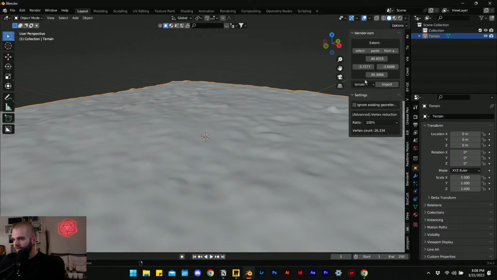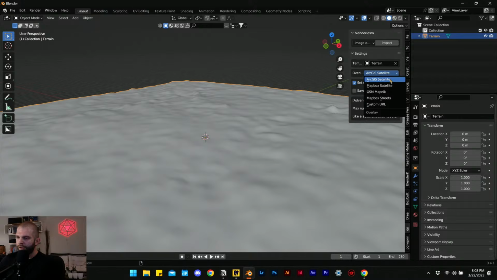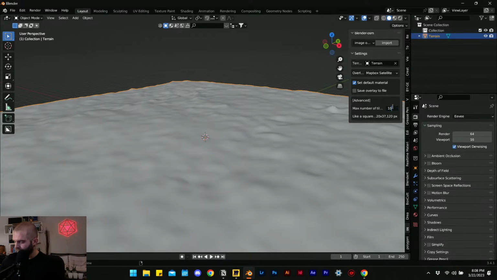Moving on within the plugin, going back to that tab, we switch from terrain to image overlay, and we select our Mapbox satellite for our source, set default material, and I'm going to go ahead and increase the max number of tiles. You can do it by multiples of 256. So you can do 512, or in my case, I'll do 1024. And this has to do with the resolution of the tiles, the satellite images that it's going to be placing all over here.